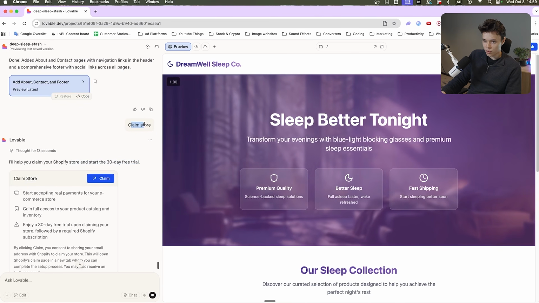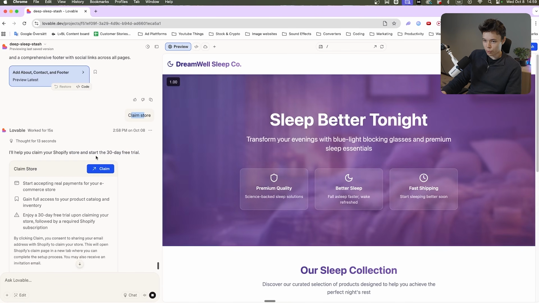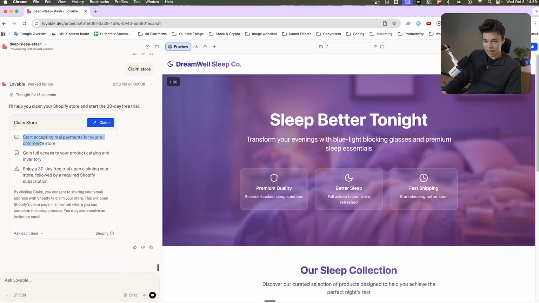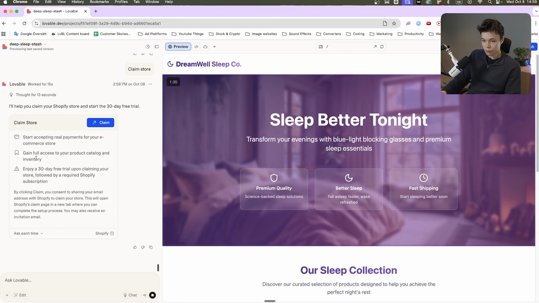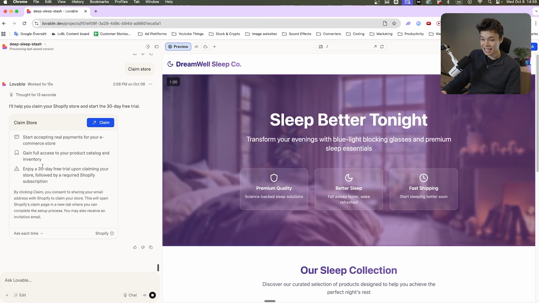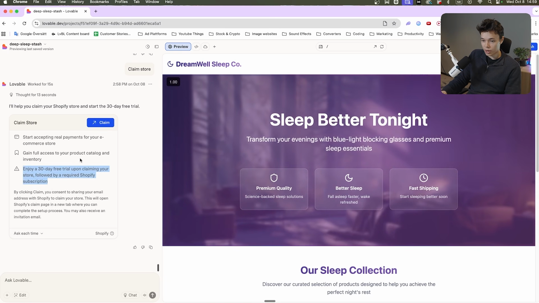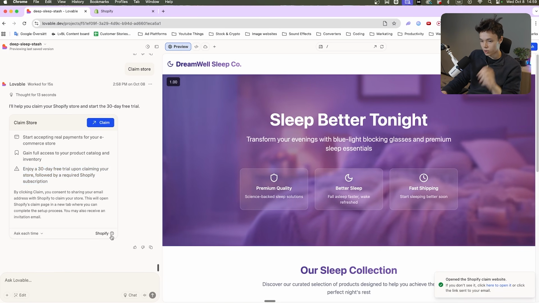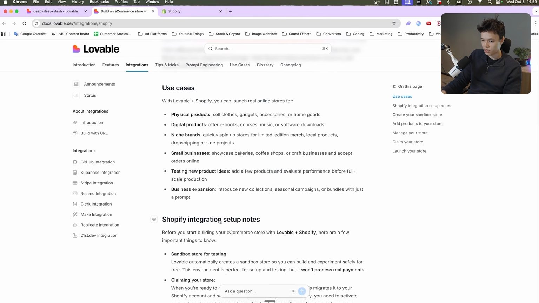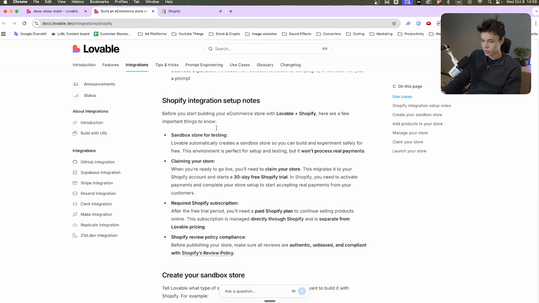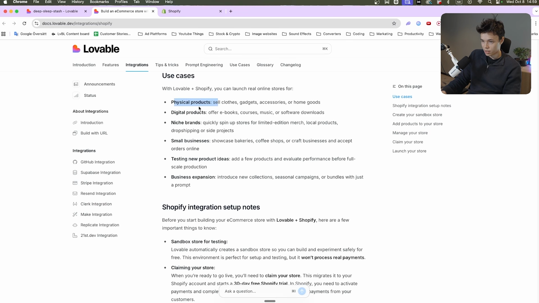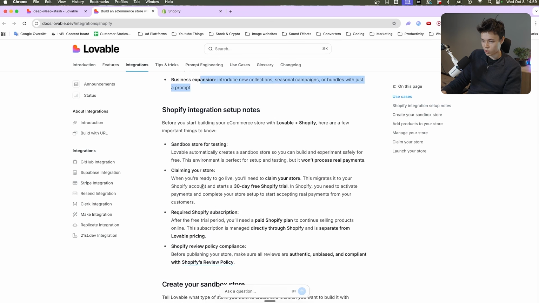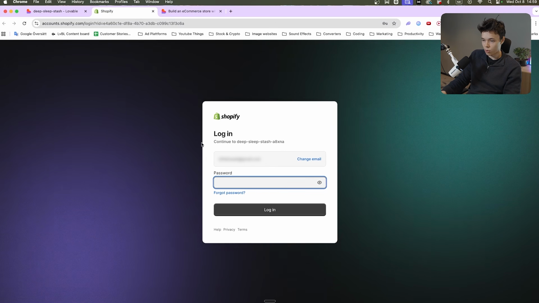Here we have the pop-up. I just wrote "claim store". It says, I'll help you claim your Shopify store and start a 30-day free trial. By claiming, you can start accepting real payments for your e-commerce store, gain full access to your product catalog and inventory, and enjoy the 30-day free trial. So I'm going to press on claim. We can also press this question mark to take us to the documentation, where we can read more details about this Shopify integration. So we can sell physical products, digital products, niche brands, small businesses, all sorts of things. But let's go back to Shopify now.